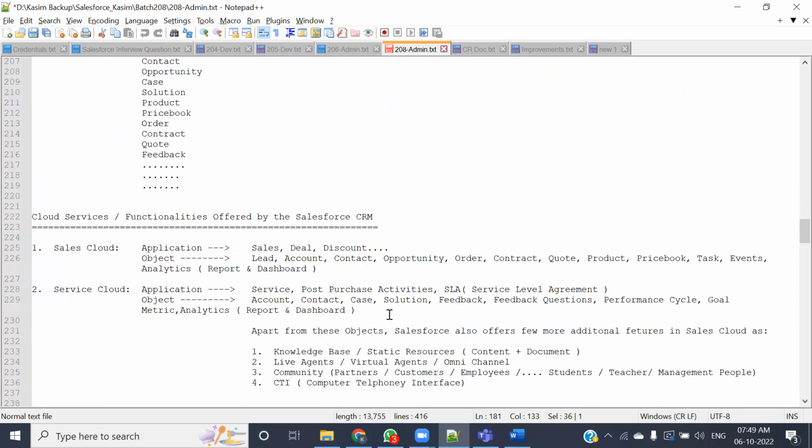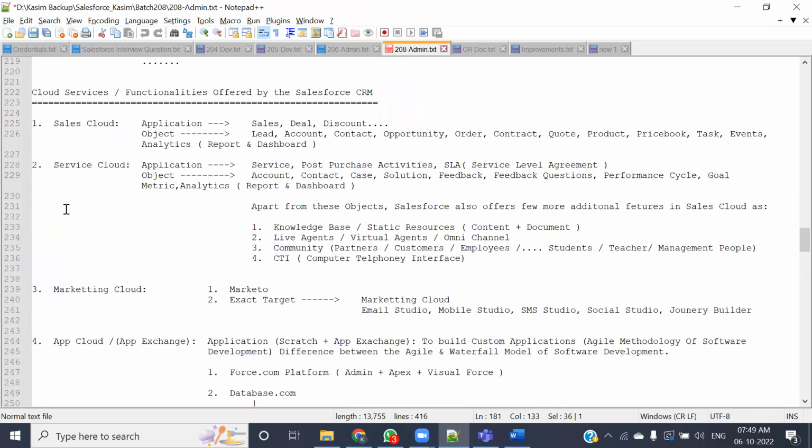So know this thing, that whatever is required by the sales team, all of those functionalities are included as a part of a cloud, and we call this what? Sales Cloud. Sales Cloud certainly has objects like lead, account, contact, okay, opportunity, order, contract. There are so many objects of them.